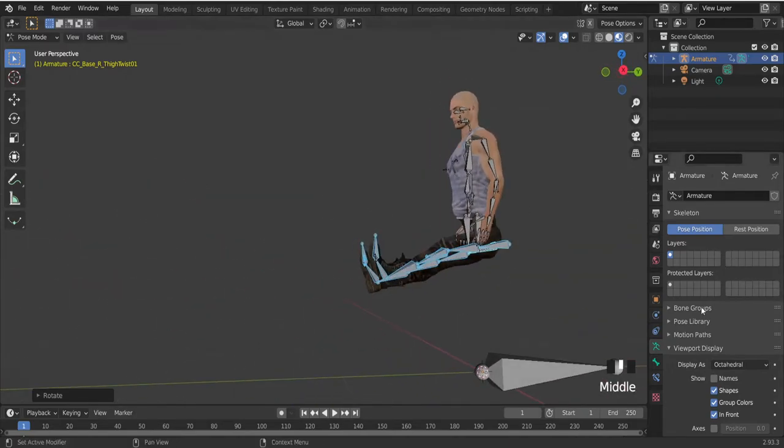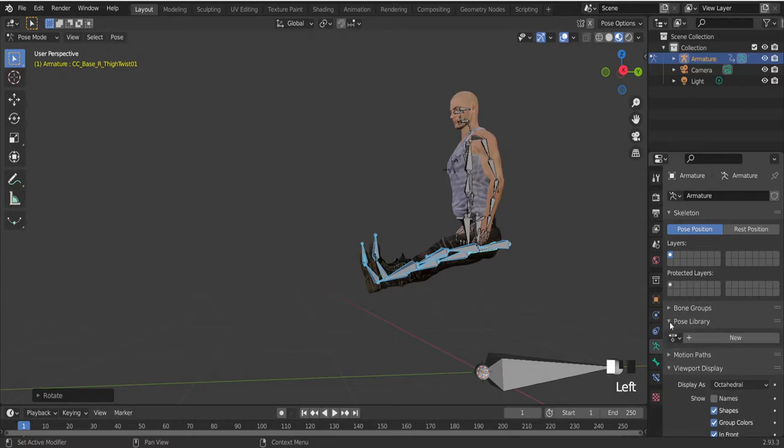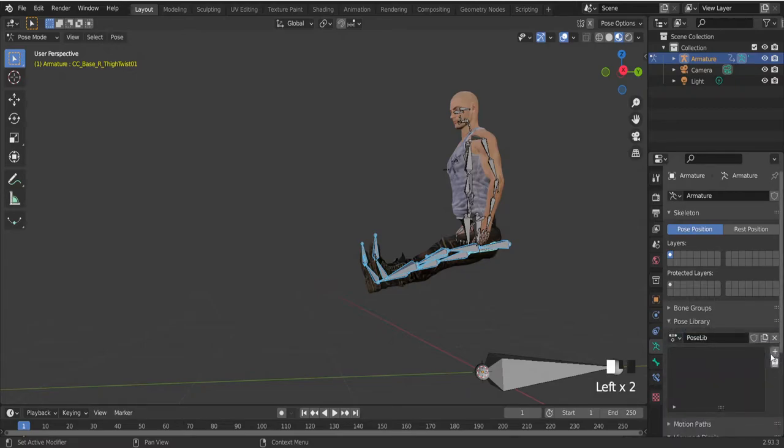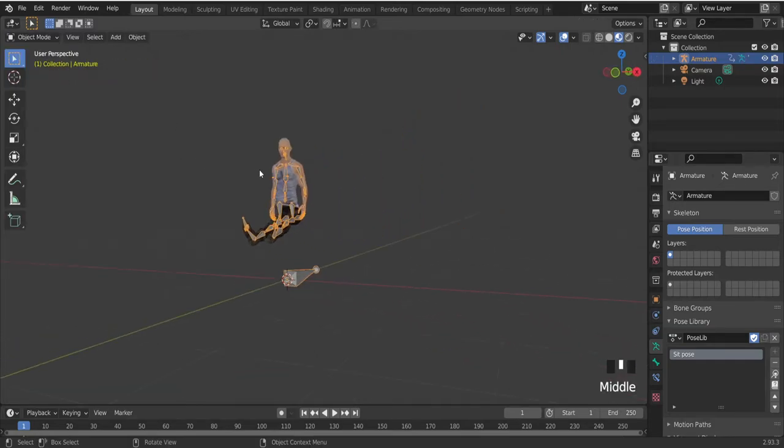And if I want to save this pose, go to the pose library. Press the new button, click on the plus button, add new, and don't forget to enable the use fake user and rename it like sit pose. All right, and now apply the pose to the library as well, I think, and then go to object mode.